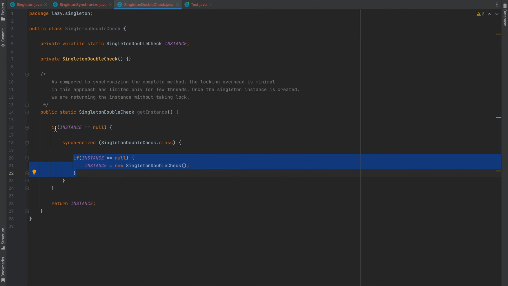Now let's say a few threads enter this block, but once the instance is created, the next time any thread comes, when this method is called, it will check whether the instance is null or not. So the instance is not null, so it will not execute this piece of code. So we basically make sure that the unnecessary locking overhead is removed.